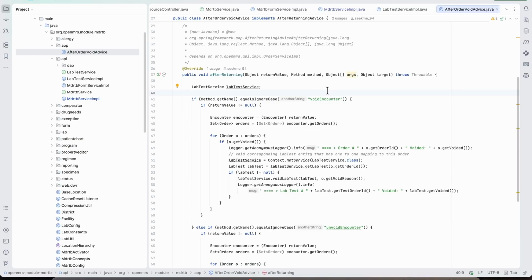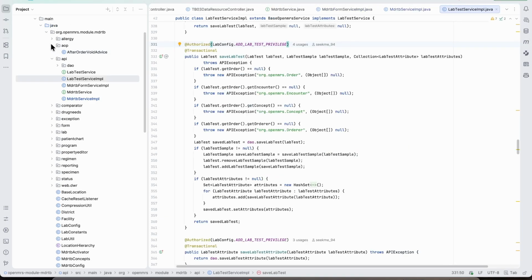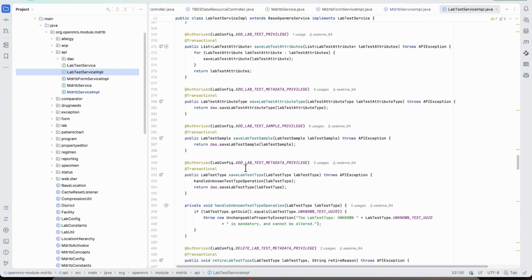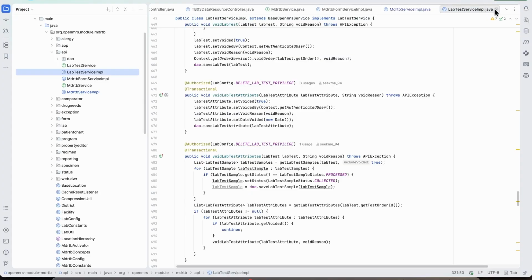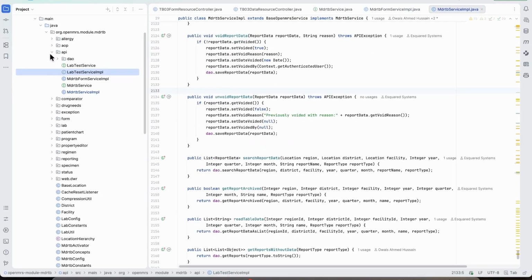See, in OpenMRS, you cannot change, for example, a date created. If you try to do that, OpenMRS's own guards written in AOP are going to stop you from doing so, because by rule you cannot do that. So anyway, coming back, this was an important thing to discuss here. Save lab test samples, save lab test types, these are all the same functions we have already covered in the common lab module.